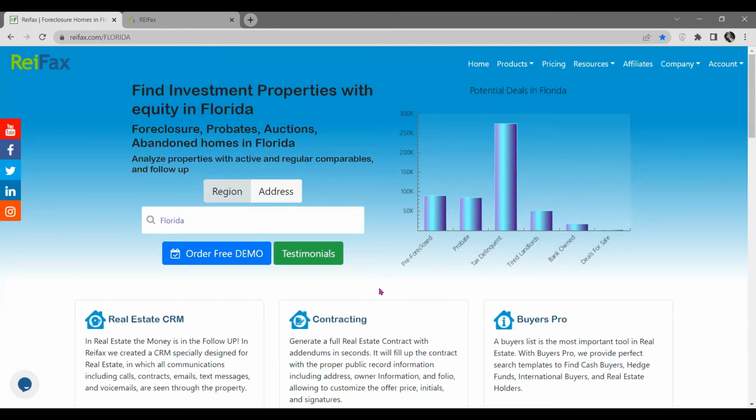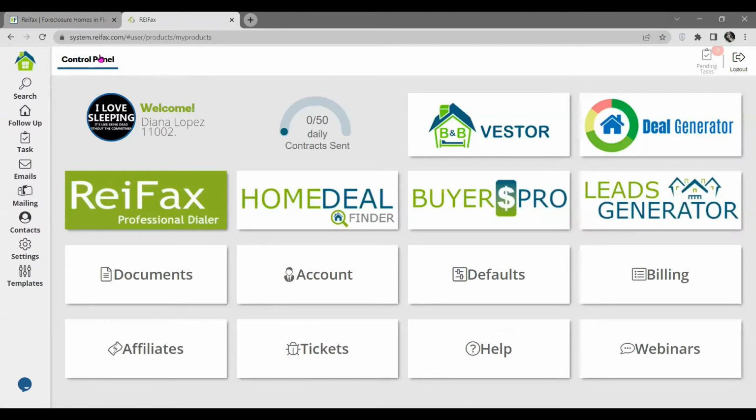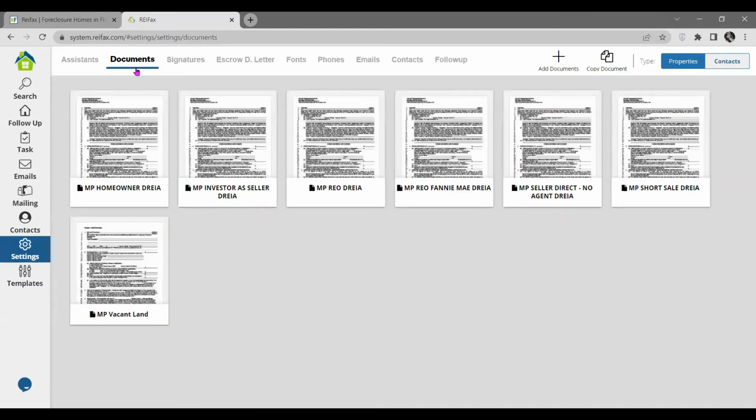First thing that you need to do always, log in into your account, or like me, if you already are logged in, then you will see here that it says account, and then you need to go to your control panel. As soon as you are in the control panel, the first thing that we will need to do is go directly to the settings right here to your left, okay? And at the top, you need to click where it says documents.